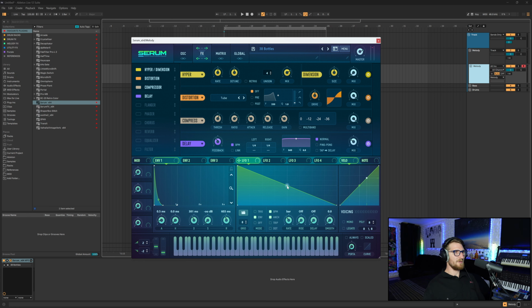Put it on an envelope, bring it down to a bar, create this pluck shape. Put it up here and drag it down. So the start of the note's going to be dry and it's going to widen up to the tail end. That's nice. Try doing the same with the dimension.